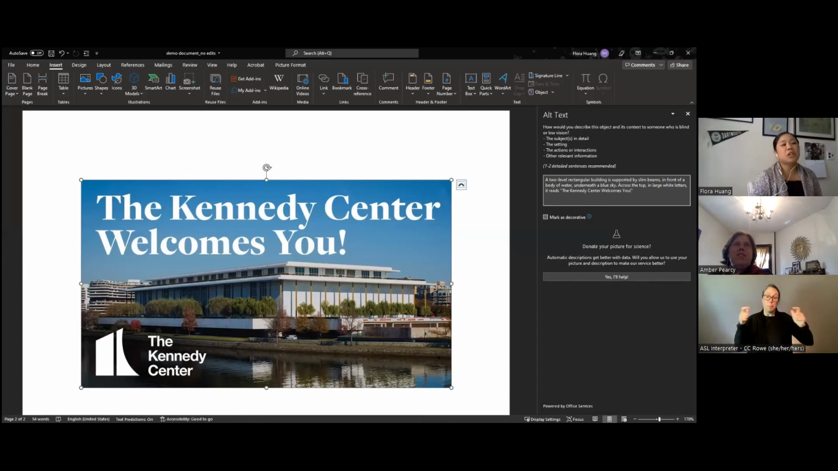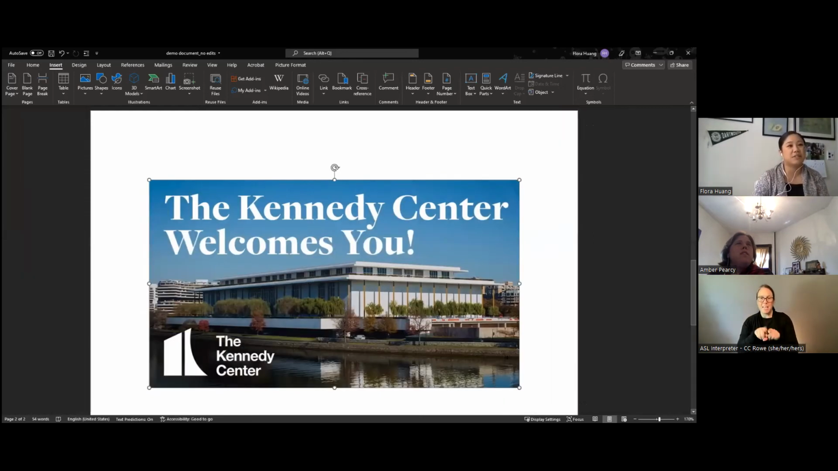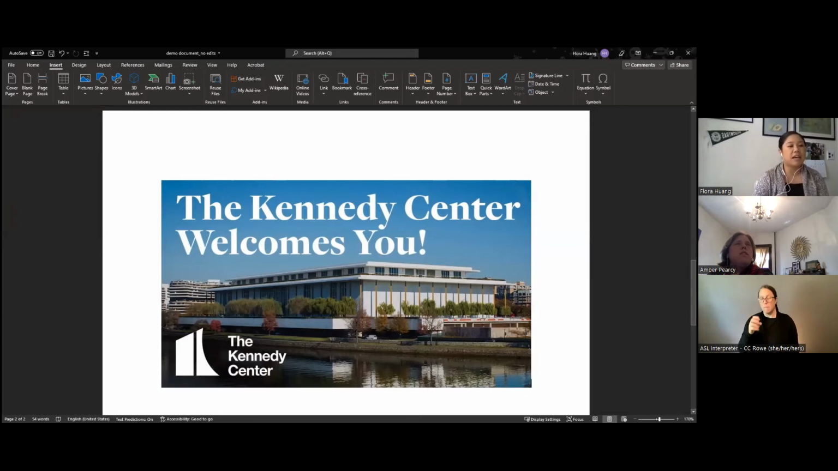There is an option here to mark something as decorative. So if you were to include an image that doesn't have any bearing on the actual meaning of what you're trying to get across, it's just decorative, you could mark that there. I will note that here you don't actually have to save the specific alt text, it auto saves it for you. I'm going to exit out of that, and now the alt text is saved there.